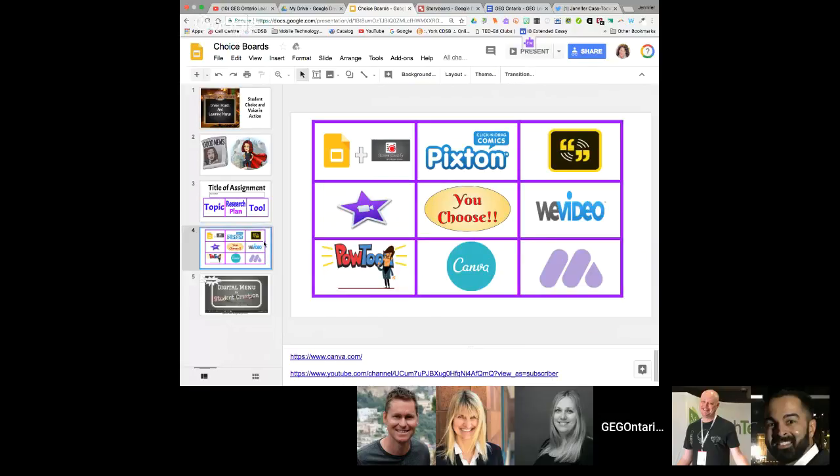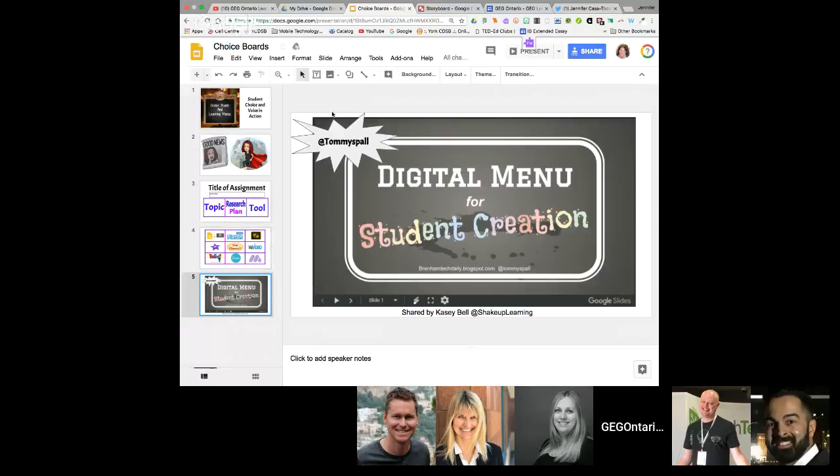learning. So the great thing about our expectations in the curriculum in Ontario is that the curriculum tells us what we need to cover, but they don't tell us how we need to cover it. So when we are giving our students choice, we're allowing them to use their own creativity, their own learning style, for example, and what they're good at in order to demonstrate their understanding of a curriculum content.